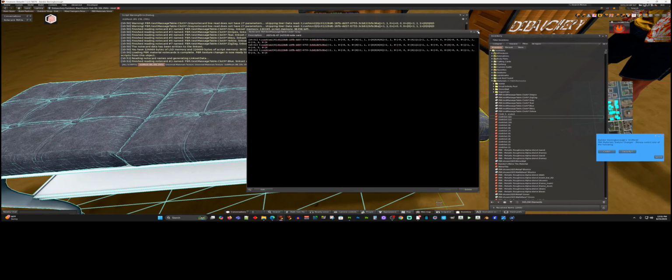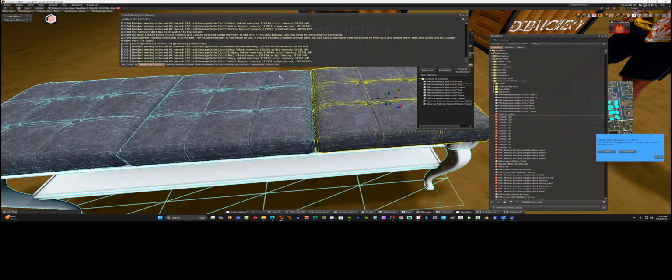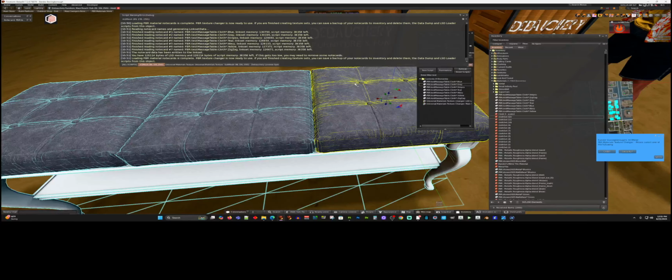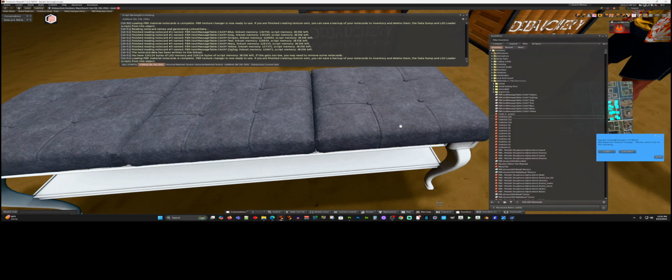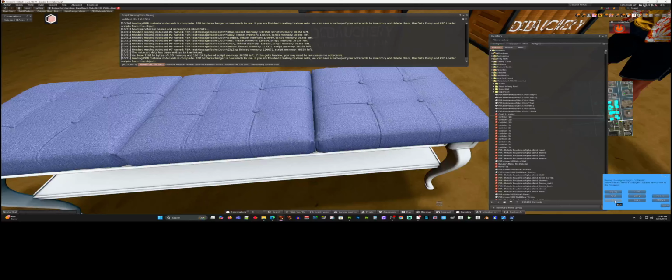Let's see what it does. 1, 2, 3, 4, 5, 6. No errors. Okay, I think that worked. So if we click, go to cloth, and we go to blue, we get the blue one, and it looks good. There's no artifacts now.